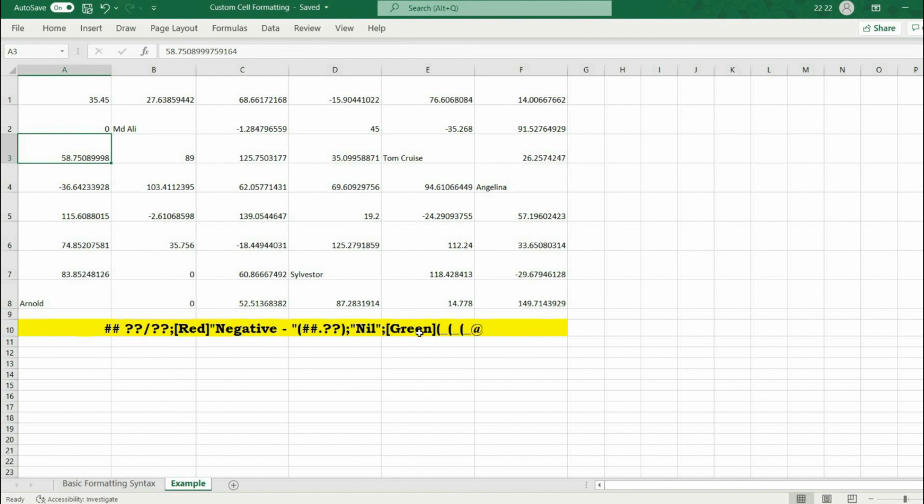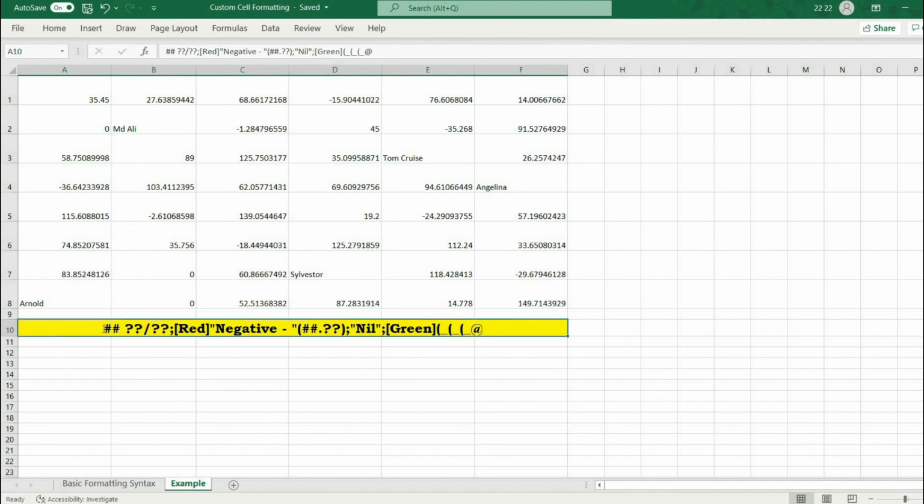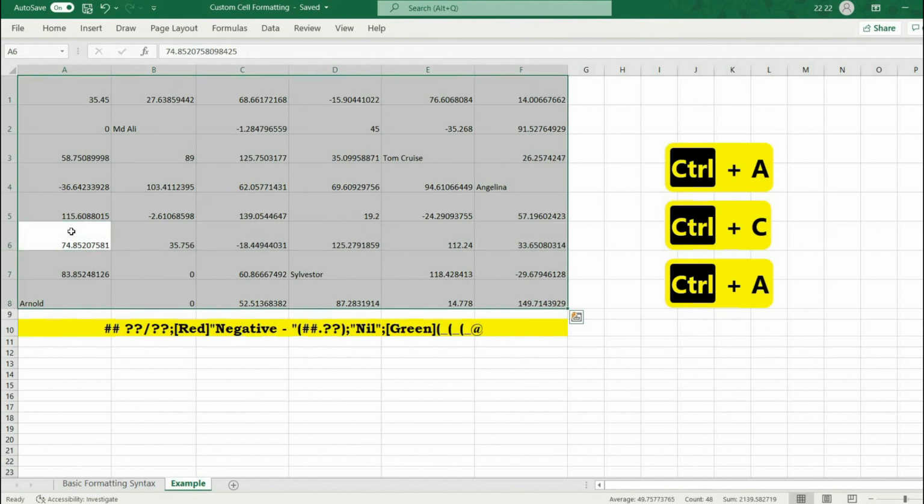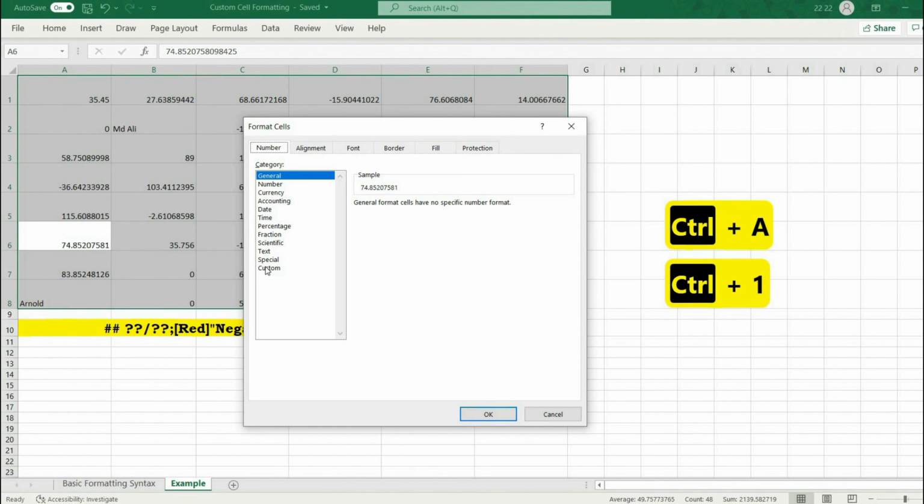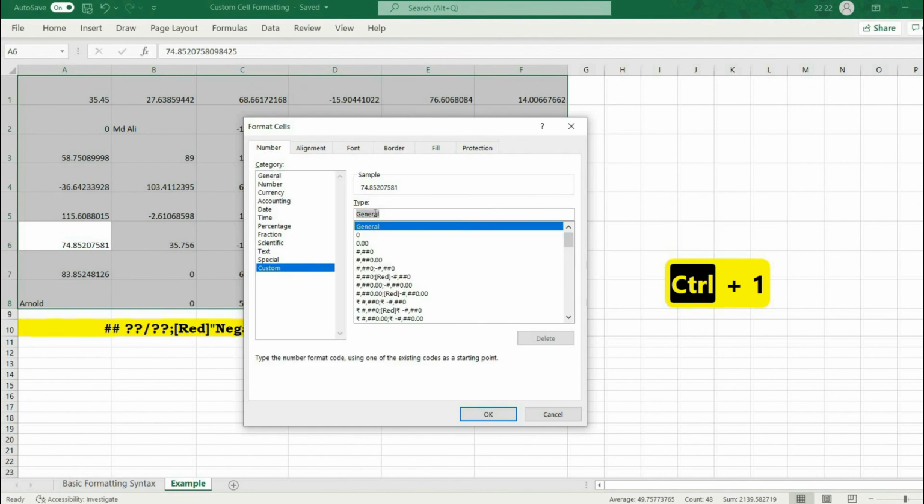For text, I want it to display as green, then I applied left indenting, see, opening bracket underscore, and then the text placeholder. This at the rate sign is the text placeholder. So I will copy this one and try to apply this formatting on this set of data. And check what happens.